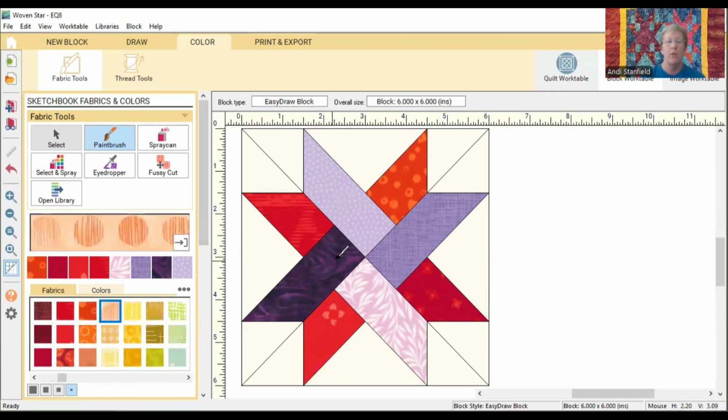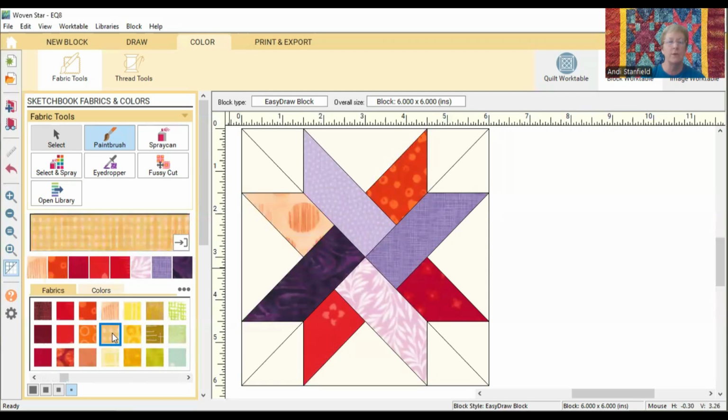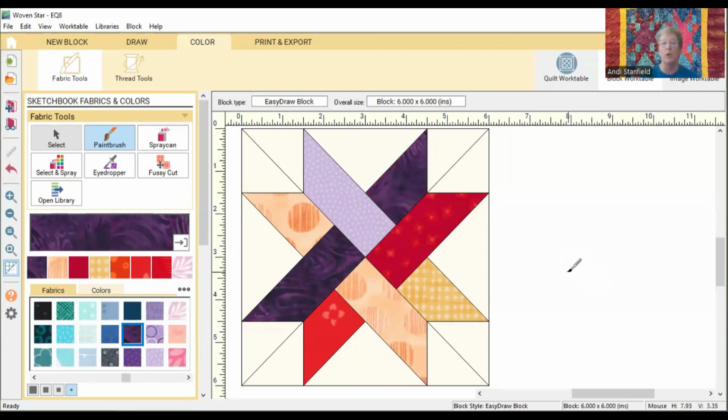But there are 3 different peaches, so I could use some of those peach tones to alternate in the block. You know, that gives me a little more scrappy feel to the block. But with 3, 3, and 4 color groups, it's hard to really get a random effect there. So let's look again at what a coordinated view would look like.